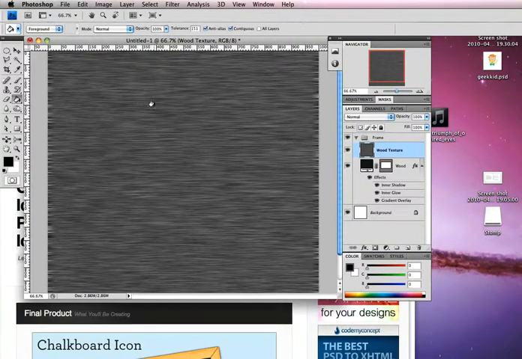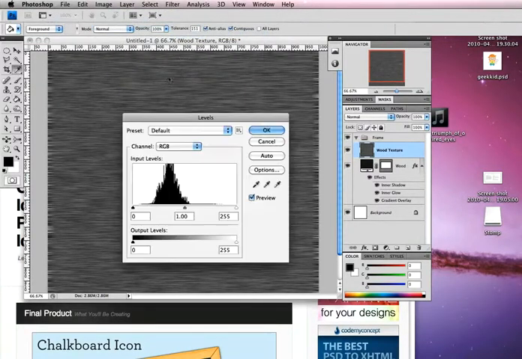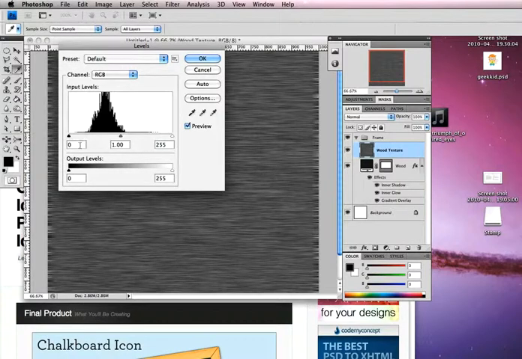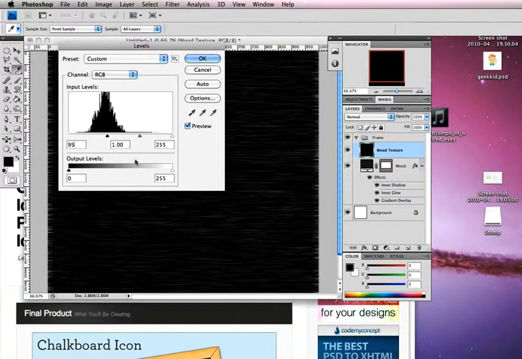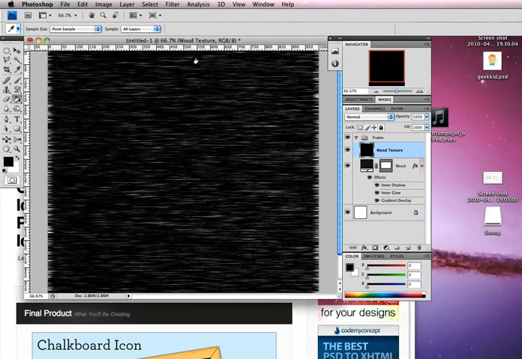Now what we want to do is apply some levels. So head up to Image, Adjustments, and then Levels. And we're just going to bring our black in a little bit. So our black can be set to 95, 0.88 for the grays there, and the white can come into 154, like so. So there's some actual, really good contrast between the white and the black. Click on OK.